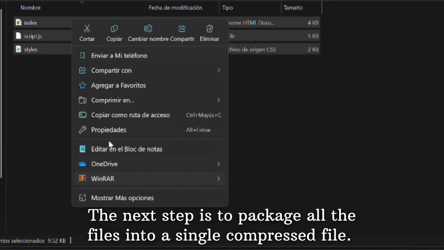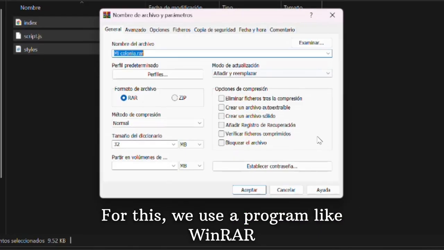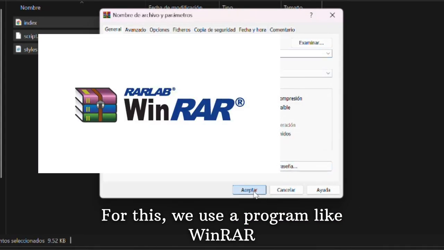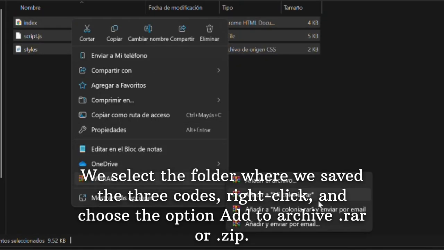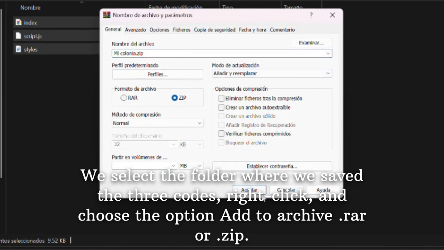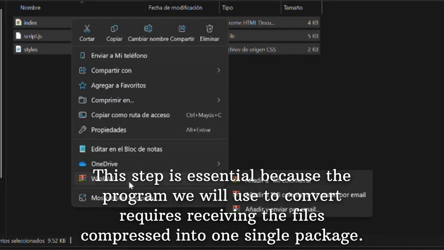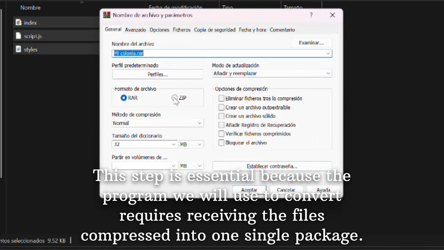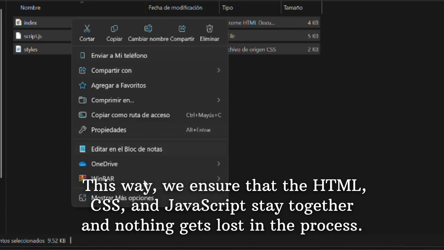The next step is to package all the files into a single compressed file. For this, we use a program like WinRAR, which is very common on computers. We select the folder where we saved the three codes, right-click and choose the option to add to archive, whether it's .rar or .zip. This step is essential because the program we will use to convert requires receiving the files compressed as one single package. This way, we ensure that the HTML, CSS, and JavaScript stay together and nothing gets lost in the process.